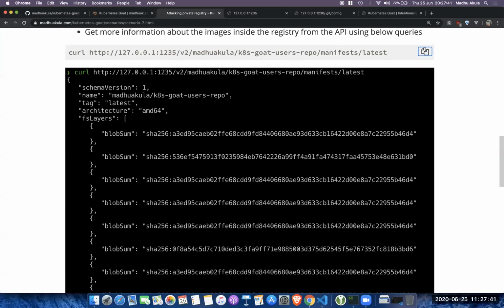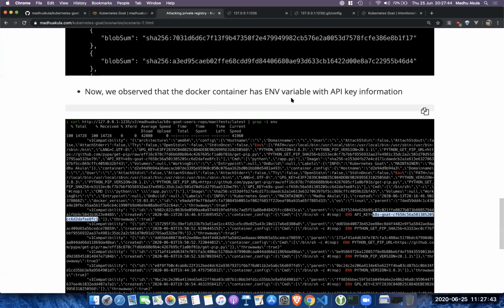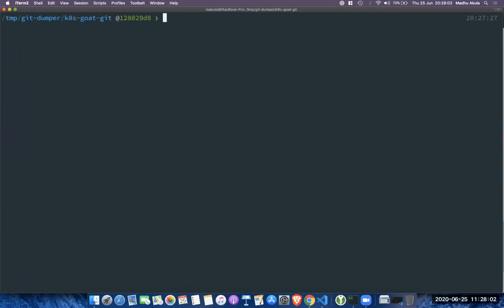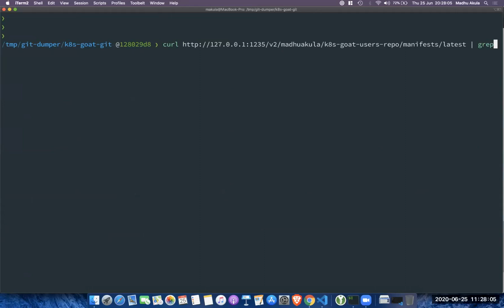I can see that in one of the places where they are creating the Docker container and pushing it into the registry, they added an API key as an environment variable. As this is intentionally vulnerable, I put it as a flag like KTS code, the flag, whatever the thing. Let's go ahead and run the same command and grep for the flag. Maybe.